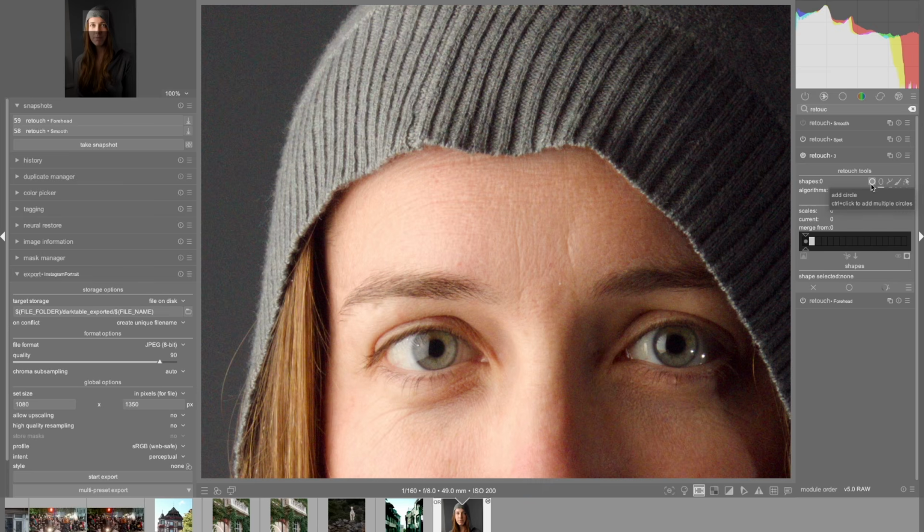So you can either use a circle, you can use an ellipse, you can draw a path, or of course just brush an area, and as soon as it's vectorized each time, you can edit your shapes after you have made them. So this is when you tell the retouch module which area you want to retouch.